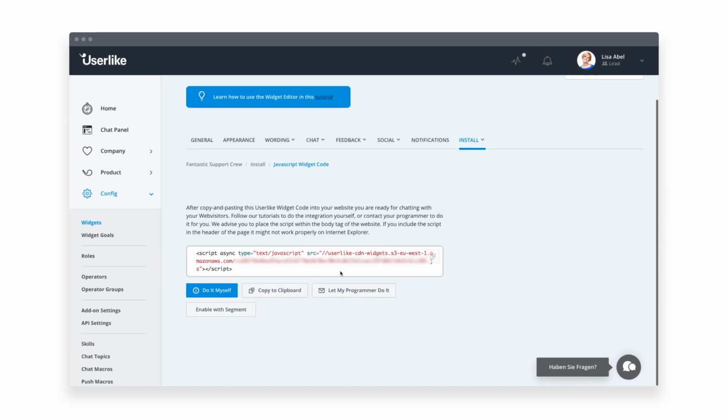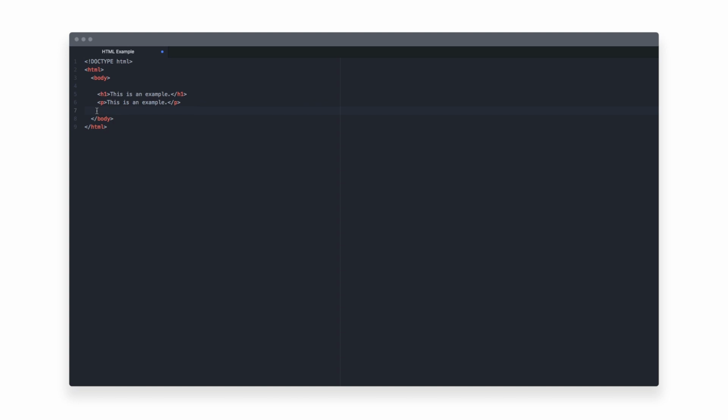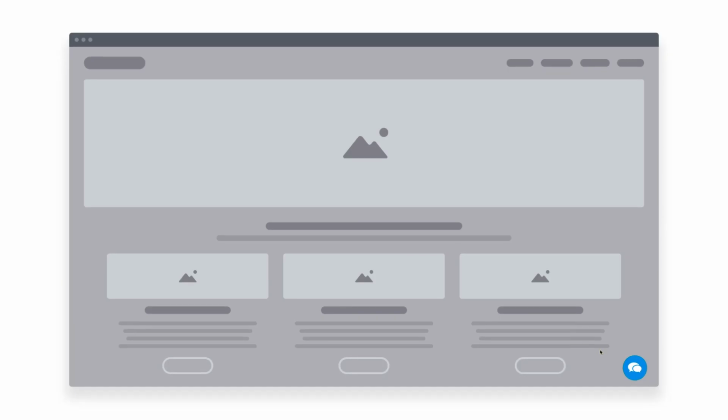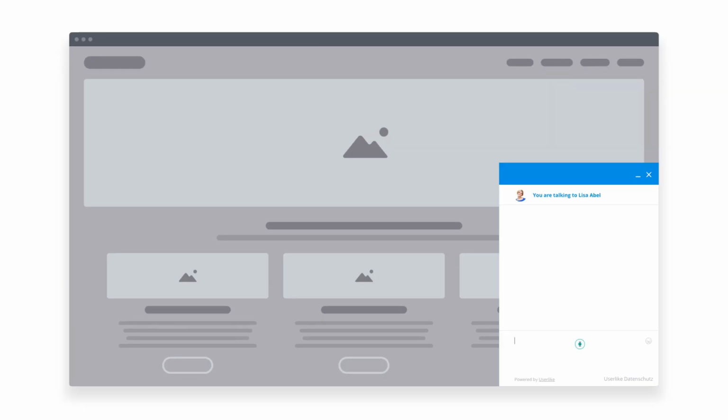To integrate Userlike, you can copy your widget's code and paste it into your website's source code, just before the closing body tag. Save your modifications and upload it to your web server. Congratulations, you're done. You can now start chatting with your website visitors by going online in the chat panel.